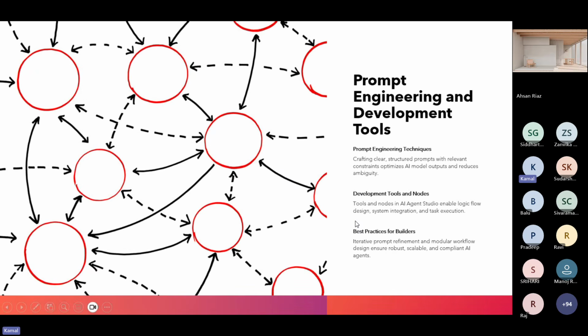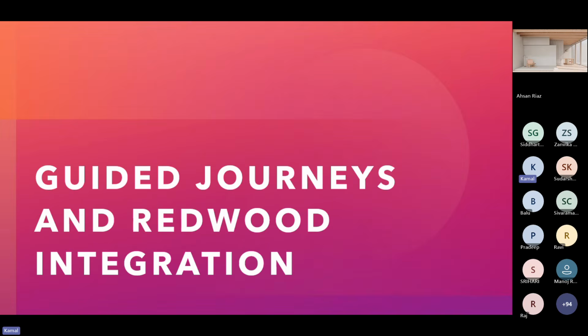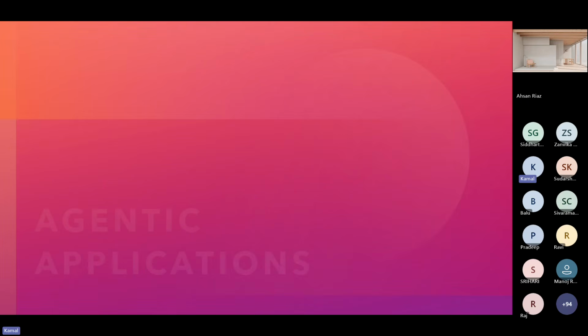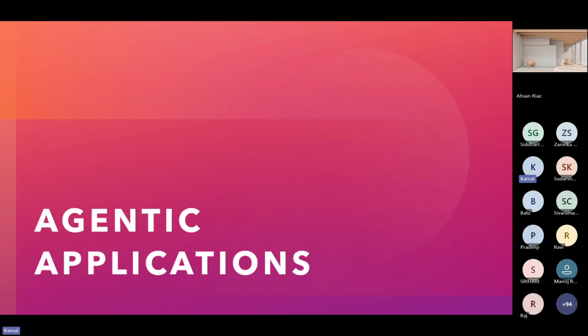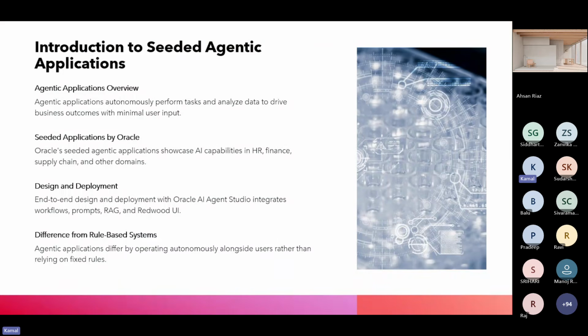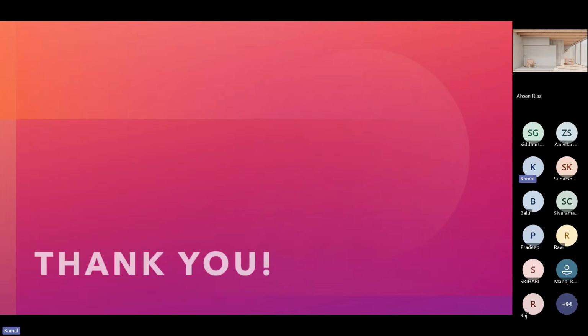As I said, we will be going into prompt engineering, and we will let you know how you can develop a particular prompt based on your scenario for your AI agent. And as I said, we will be going to the guided journeys and agentic applications.